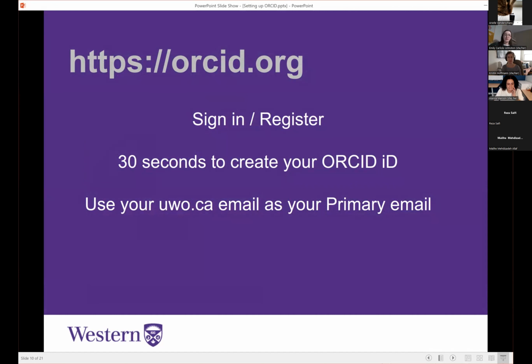The first thing you should know is that creating an account takes all of 30 seconds. To do so, go to the link on this slide, so orcid.org, click on sign in/register, and then click register now and use your UWO email as your primary email. If you follow those steps, you will have an ORCID account. And if you'd like to do so while you're in this workshop and listening to me, then please consider this your invitation to do so. And Kristen just shared the link in the chat to make it even easier for you to create an account.